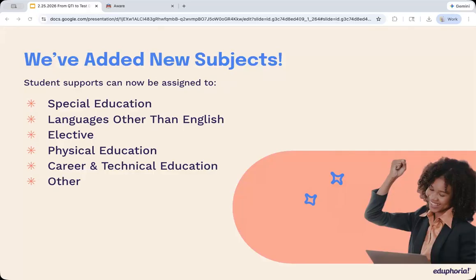All of these are now available in the student profiles. And so when you go into the student profile and you see these options, you can check these. And if the subject has been assigned to a test that matches this, then the supports will carry over.